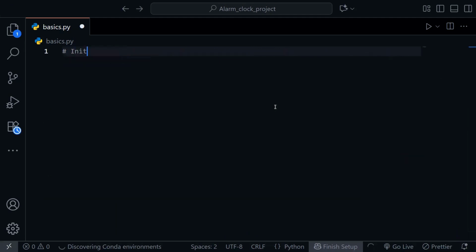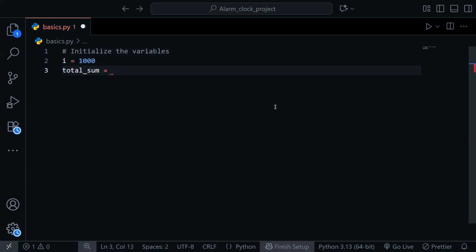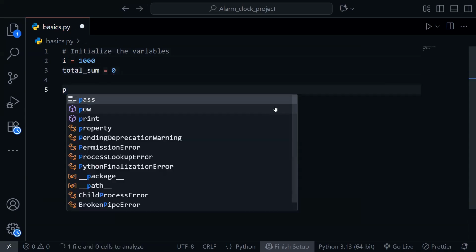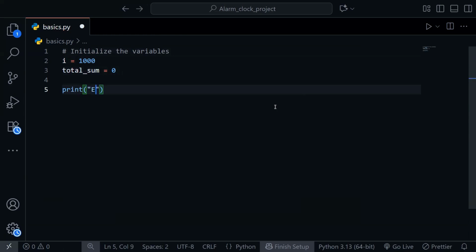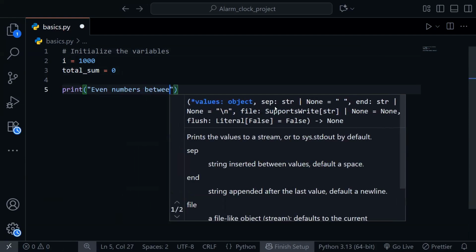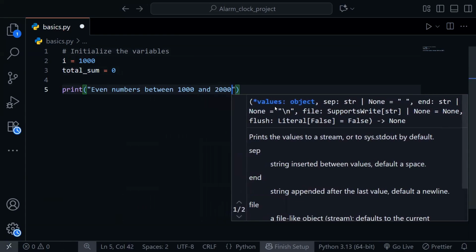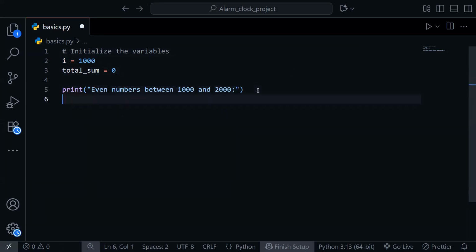Step 1 is to initialize the variables. Let's give I the value 1000 and total sum 0. And we will print even numbers between 1000 and 2000. And then we will follow the flowchart.